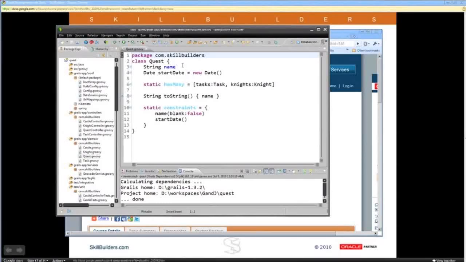So, at any rate, there's my quest with the name and a start date. Oh, I must have forgotten to initialize the start date on the other one. That's probably what I forgot. And therefore it was null, and I didn't say it couldn't be null. If you don't say it can't be null, then the table that's generated will have a not null constraint on it. So no doubt that's what happened. So here I'm making sure the date has a value. There's my has many with the tasks. But I also say a quest has many nights as well.